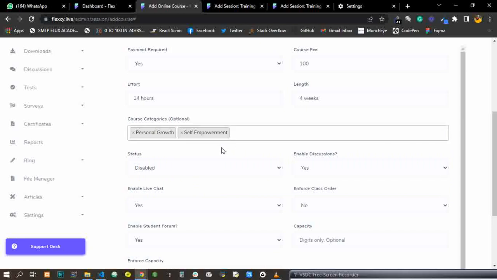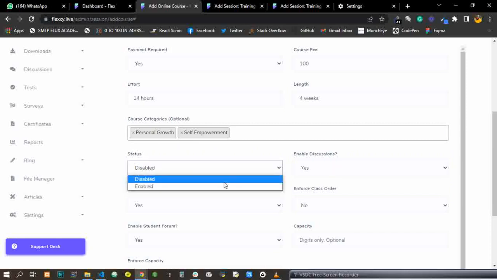After you've chosen that, you can choose the status of the course. I'm going to put it as enabled so that anyone that visits my website can get to purchase the course. But if it is on disabled, the course wouldn't display on the course section of your website. I'm going to choose the enabled option because I want this course to be live immediately.